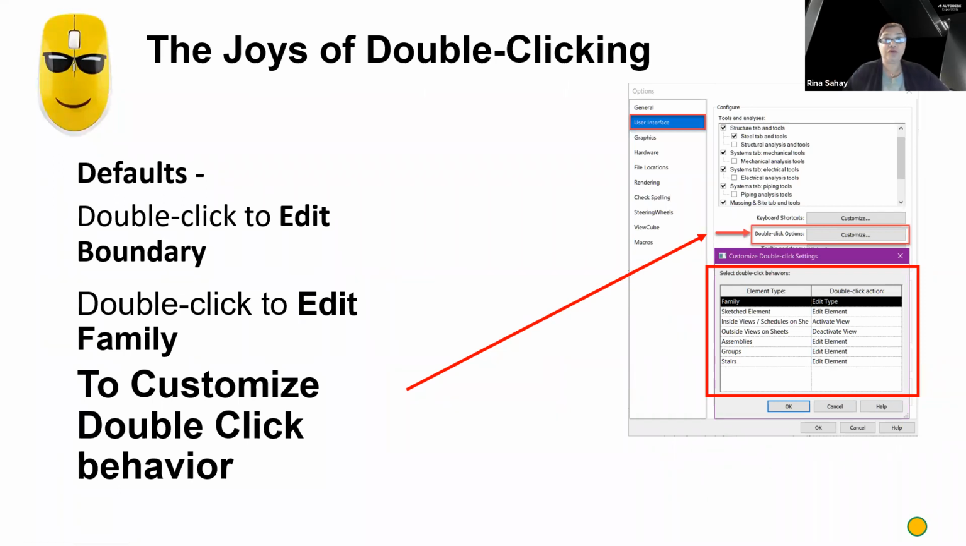Now, if you feel that you're not getting your money's worth out of double click behavior, go to File and Options. The File tab is right at the bottom of the menu, you will see the Options button.